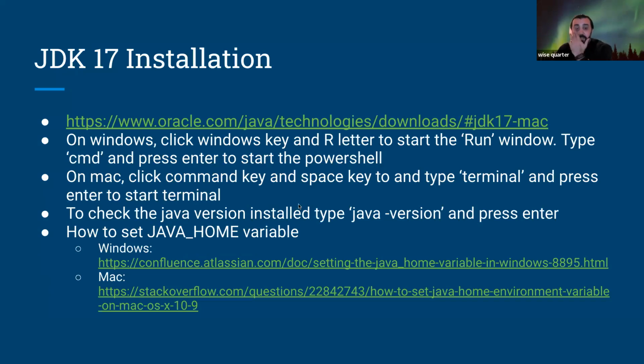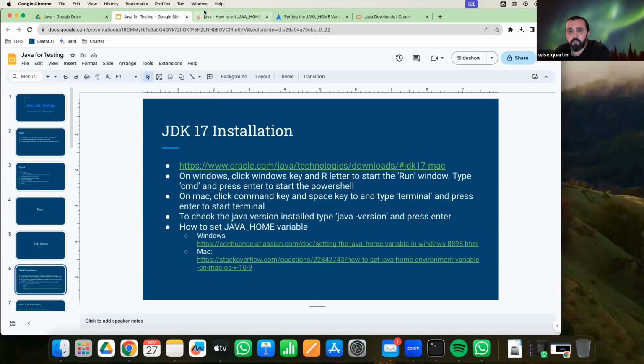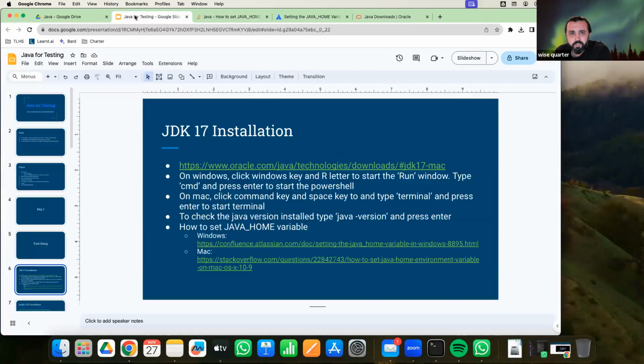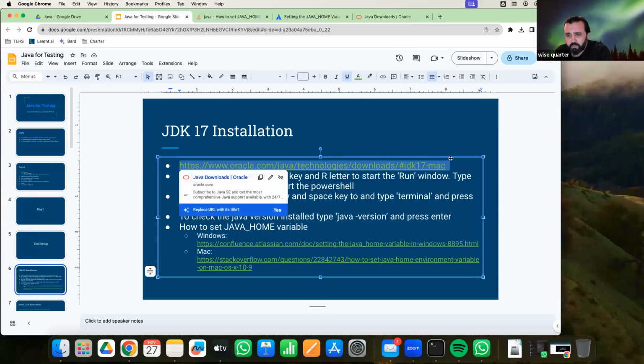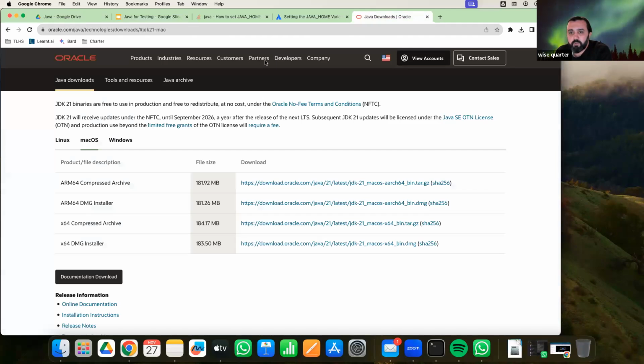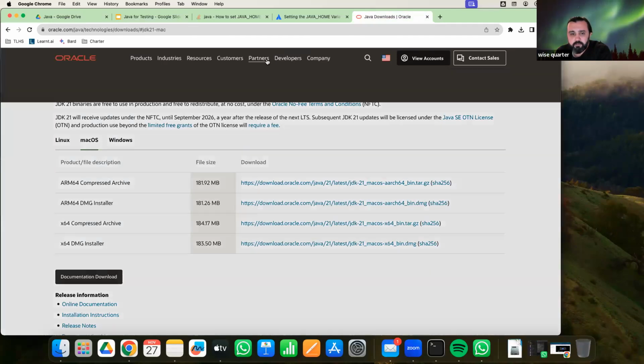All right, so here's what we're going to do. First, we're going to go to this website, which is Oracle's website. That's where you get the Java. So when you land on this page, I'm going to copy paste this one in the chat so you can have it. Let me see in the chat. All right. Okay, so what we're going to do will be downloading it first.